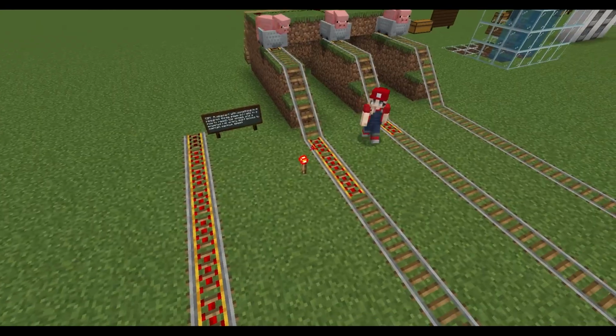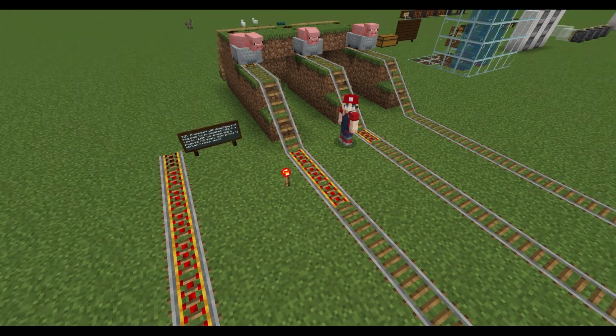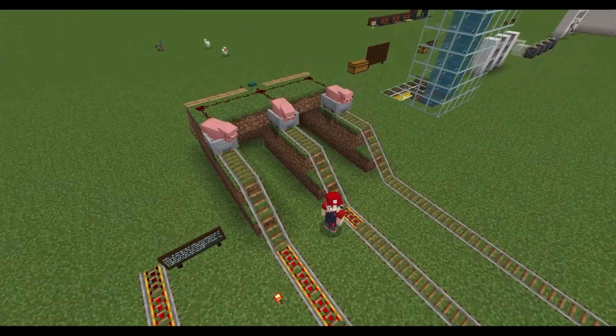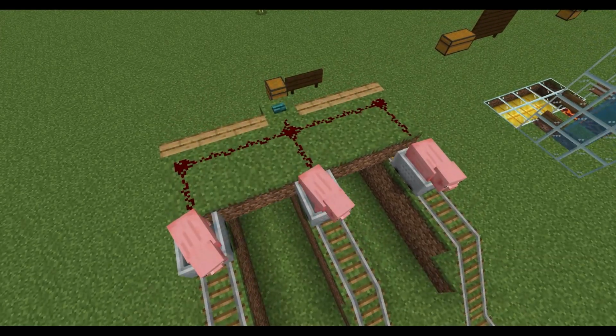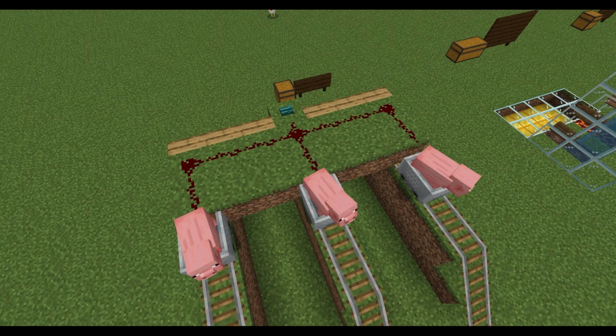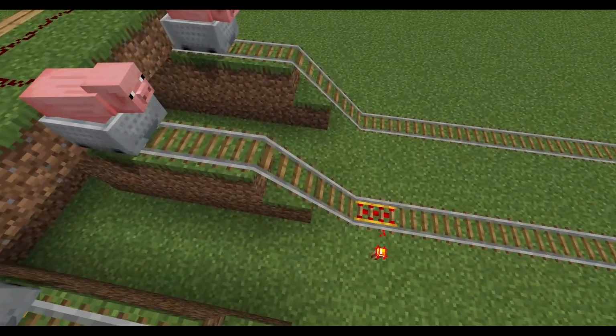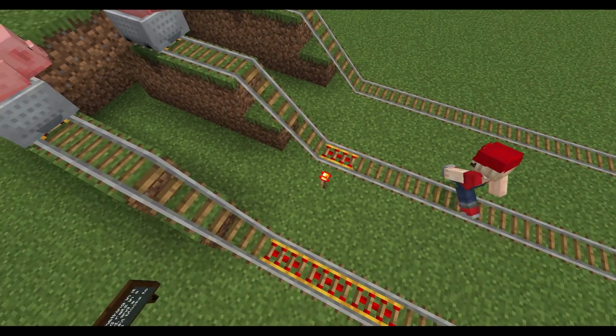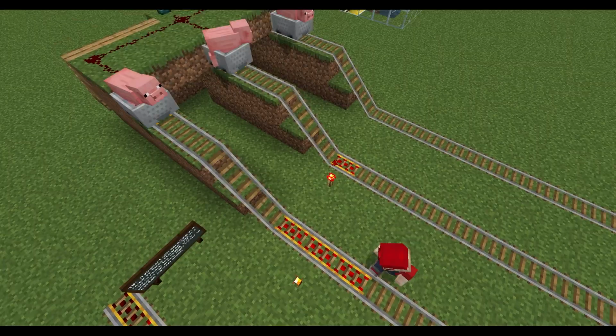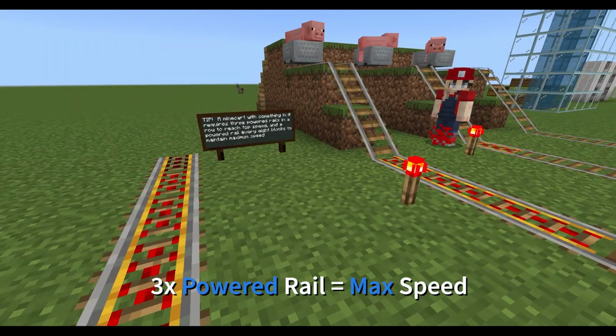Let's talk a little bit more about powered rails and their speed. So we have a system here of 3 pigs on top of 3 powered rails activated by a button, so once we press the button, they will be kind of shot forward and we'll see how quickly they go. It actually matters the weight inside these carts for the distance they travel as well. So if there is nothing inside, they won't travel quite as far.